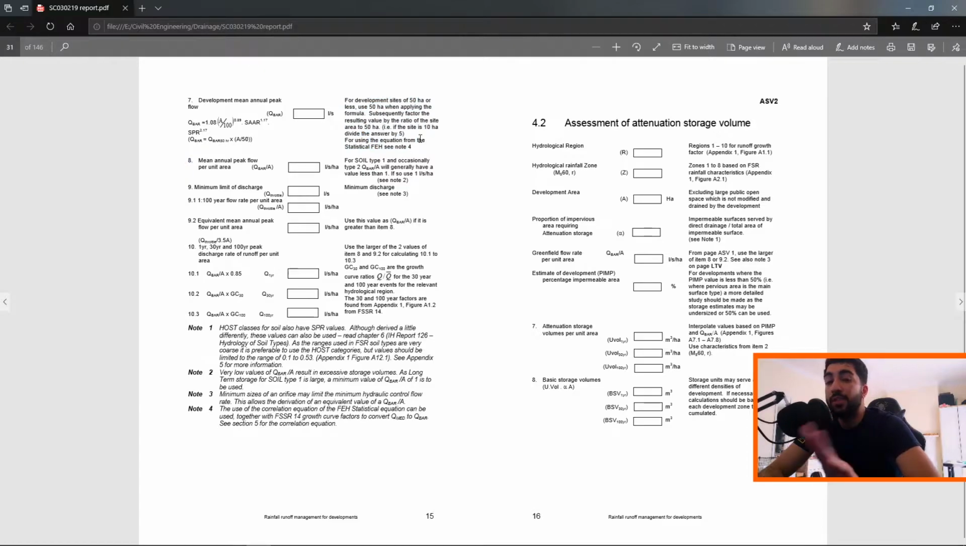Be careful, if your site is less than 50 hectares, then it says that you should use 50. So basically the area here will be 50 divided by 100. And then when you find your result, subsequently factor the resulting value by the ratio of the site area to 50. So if the site is 10 hectares, divide the answer by 5. So basically 50 divided by 10, which is the 50 hectares that you used, divided by 10 is 5. And then divide your answer that you got from this formula by 10.